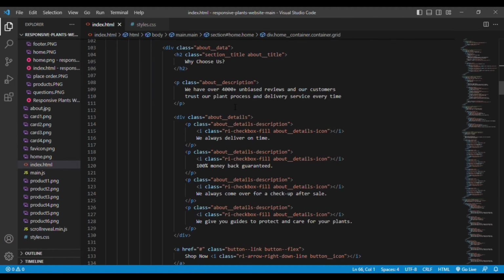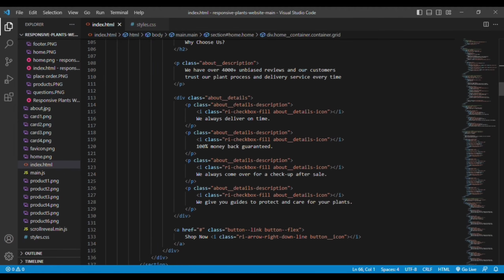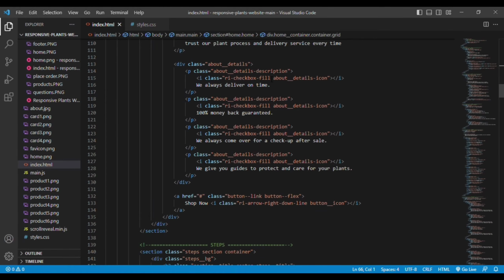So next we have an h2 element for writing the name, and a paragraph element to write small information about us, like I'm using here 4000 and our reviews and all about it. Then we have about details, where I am mentioning 4 main points about the website. So here I'm using paragraph tags and RI tags, that is Remix icon tags. You can see these icons. Let me show them to you.